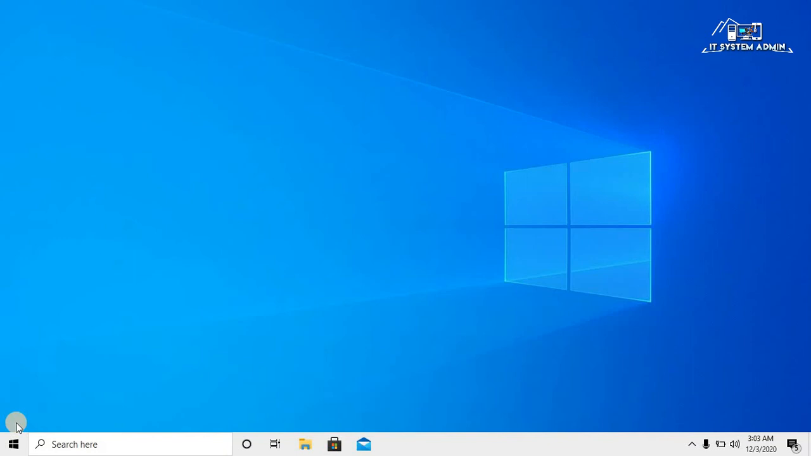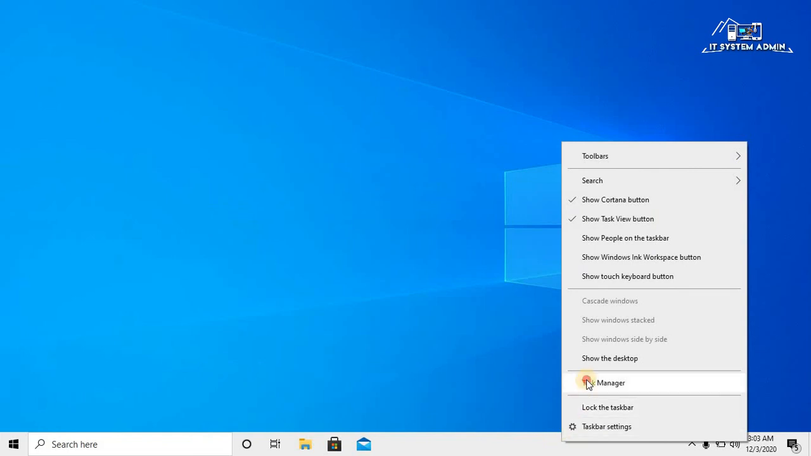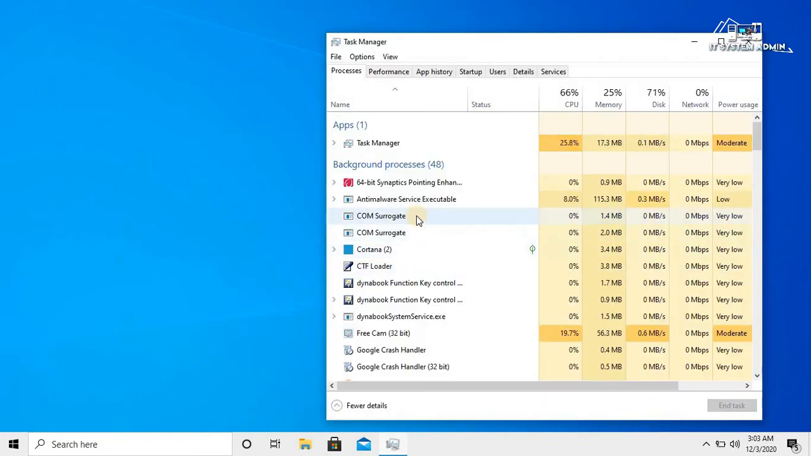After restarting the PC, we can check the CPU performance. Right click on the taskbar. Click on Task Manager. Look, now Antimalware Service is using comparatively low CPU.